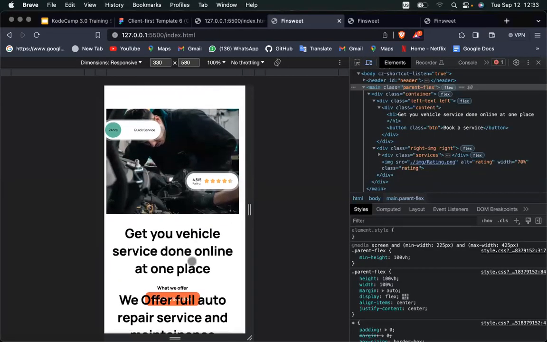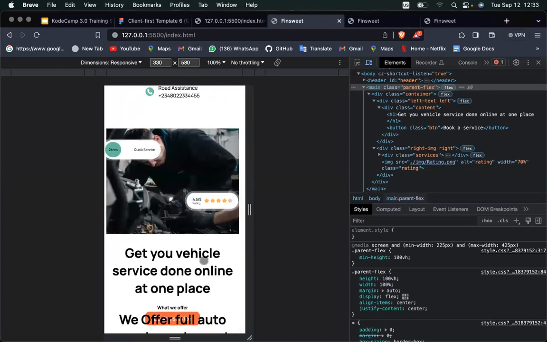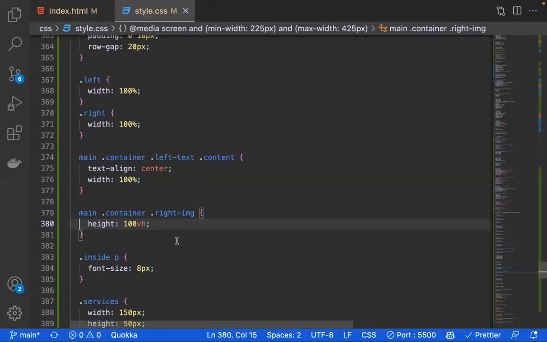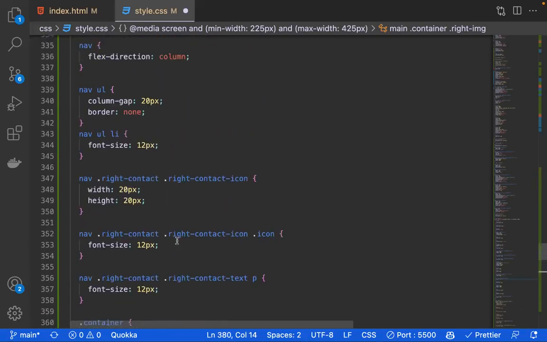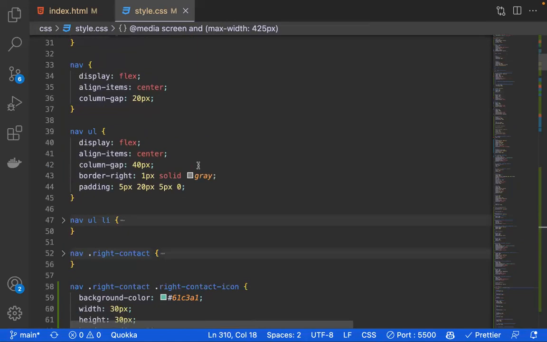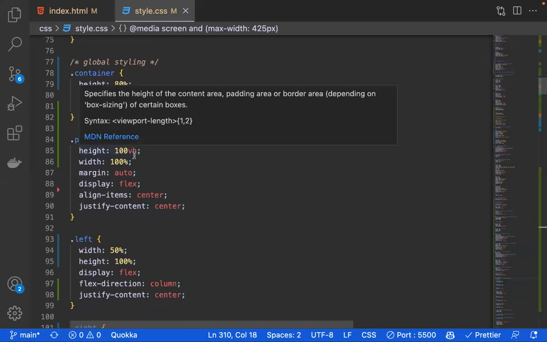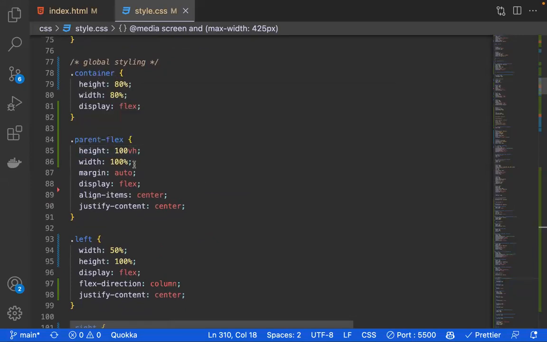You know what? The problem we're having now is that the parent is having... I'm trying to explain the problem to the person that gave us a solution just now so that she will understand better. So this is the problem we are facing now. We have a parent flex here, which is taking 100 view height. And then we have a container which is taking a height of 80%.